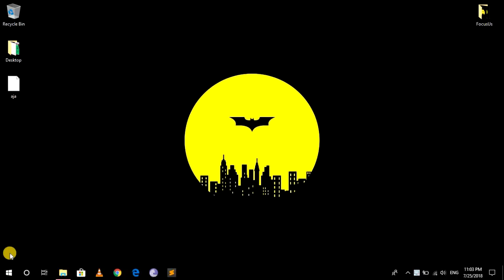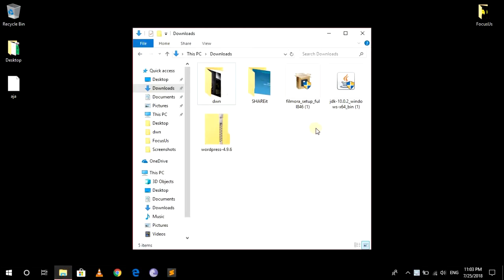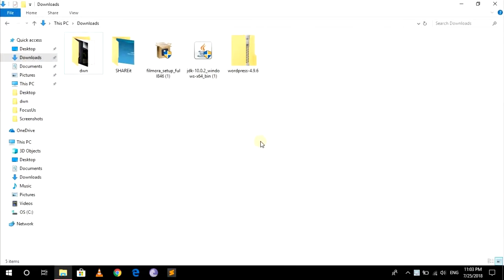So guys, I have downloaded it here in my downloads folder, and here is our JDK 10.0.2. I know you guys are clever, just go ahead and click it several times, click next, and install it by default setting. So I'm just going to skip that part. So let's make sure you downloaded it correctly or not.